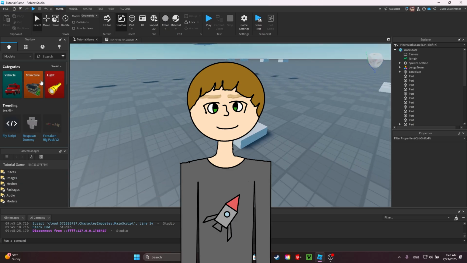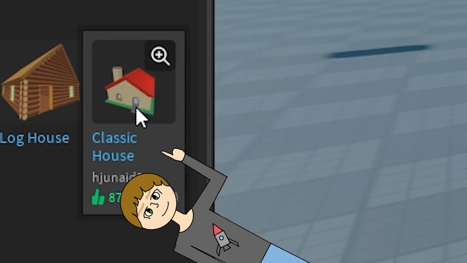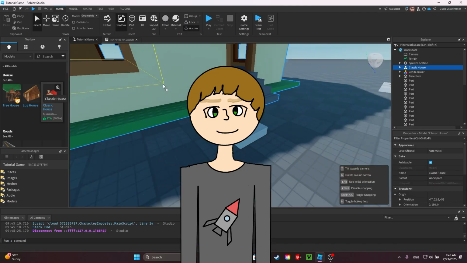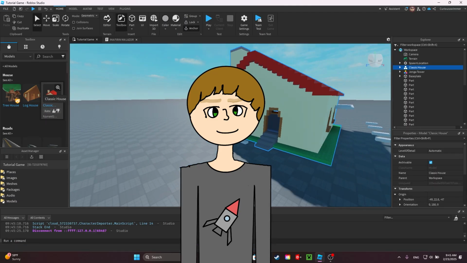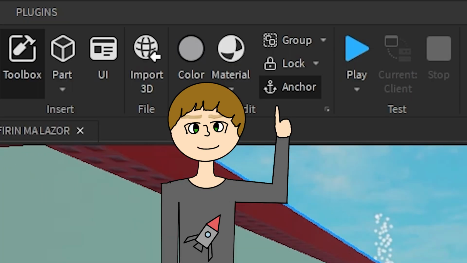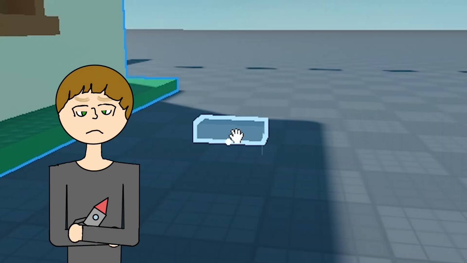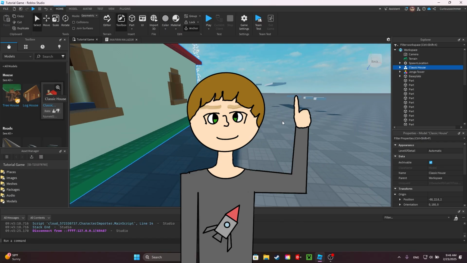While blowing up players is cool and all, wouldn't it be so much cooler if we blew up, I don't know, a house? Now I figured out that the classic house actually works quite well for this because of the way all the parts are joined together. With the classic house right here, all the parts are joined together using what's known as joints as opposed to just anchoring the whole building. Now, anchored parts are not blown away by explosions, unfortunately. But I will find a workaround for that later.